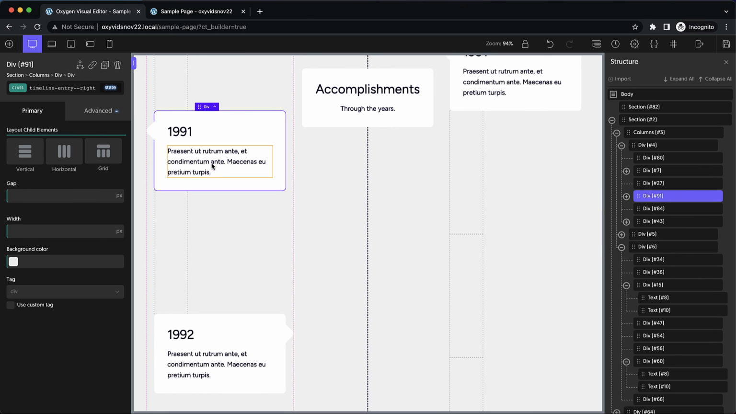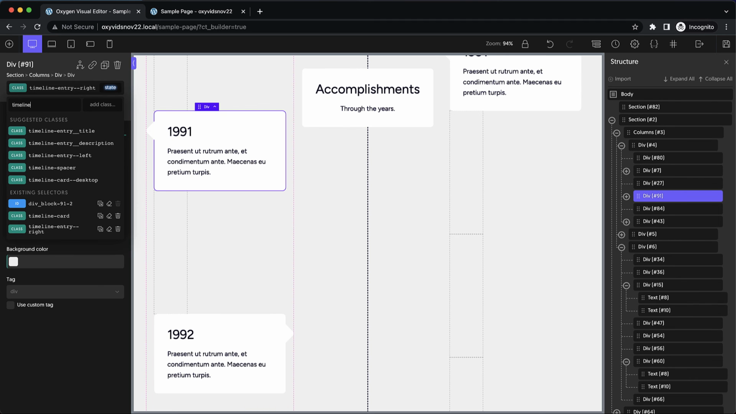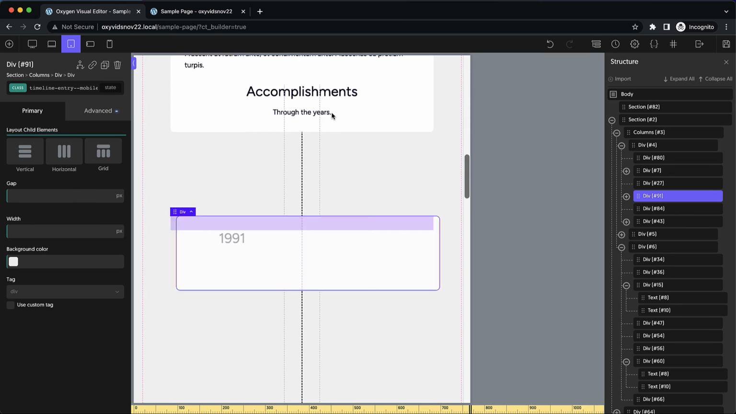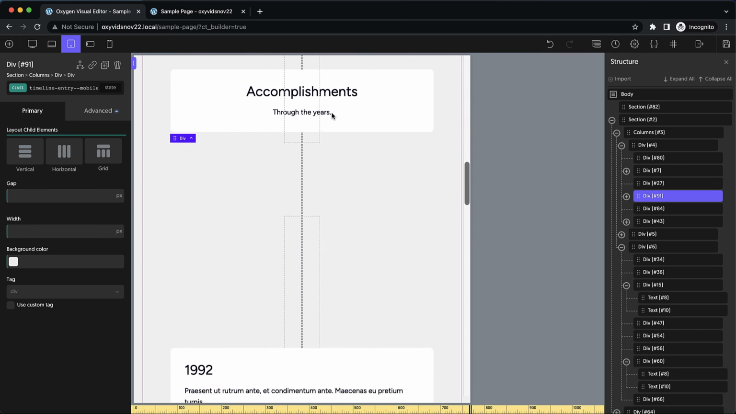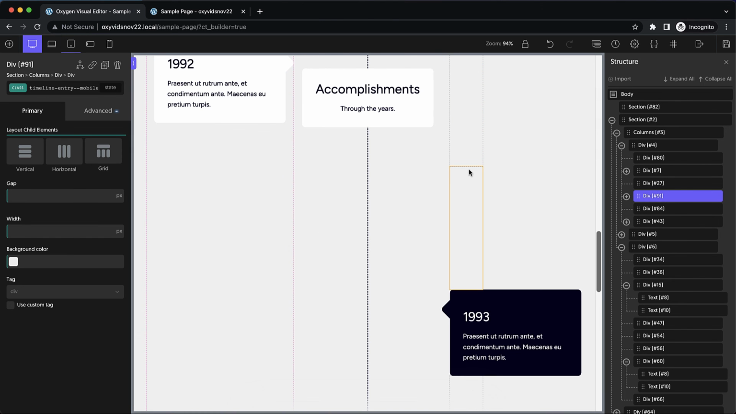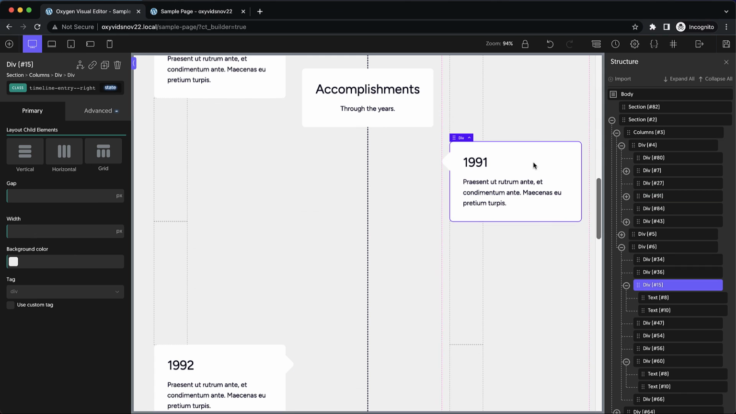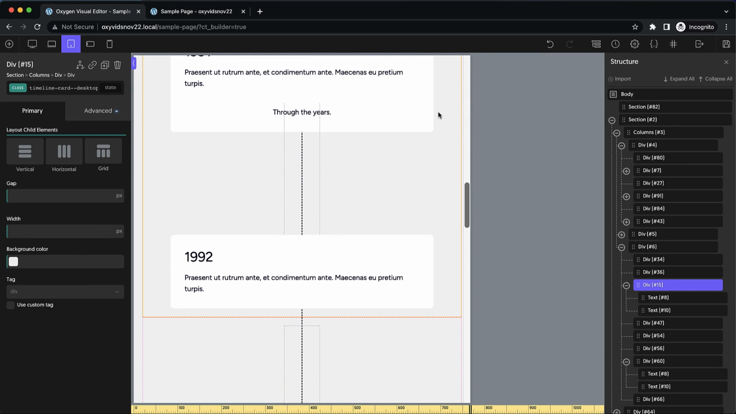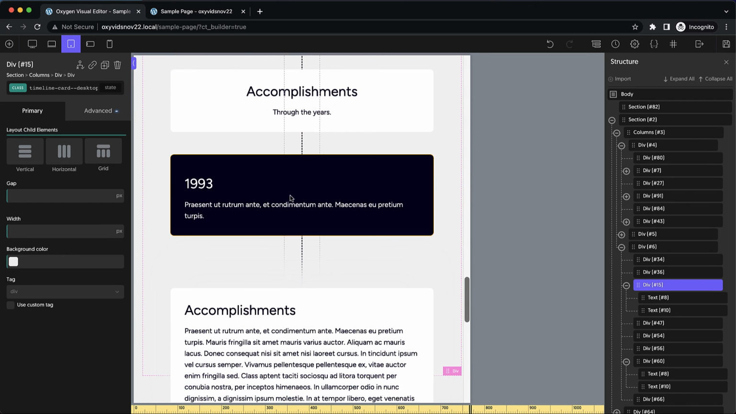Now that we have that there, we can apply the mobile class to this. So we'll do timeline entry mobile. Now that will hide it on desktops, but if we go down to less than 992 pixels, we're going to see we go from 1990 to 91 to 92. Now we need to apply the same logic over here, but we need to hide the 91 on mobile. So we'll just designate this as a desktop entry. We'll do desktop and drop that in, which will hide it on our mobile. So now when we go down here, we don't see any duplicates. We'll see 90, 91, 92, and then it'll skip on down to 93.